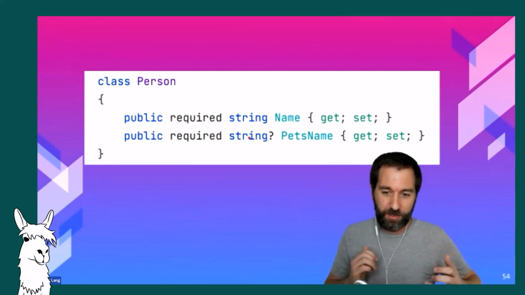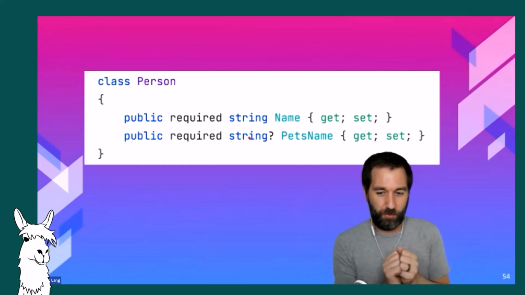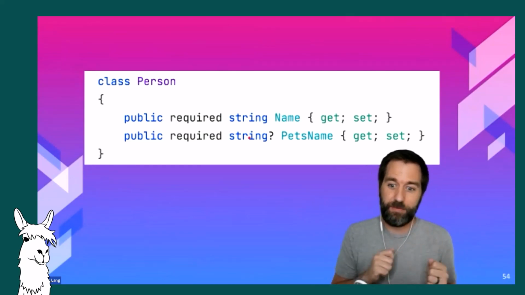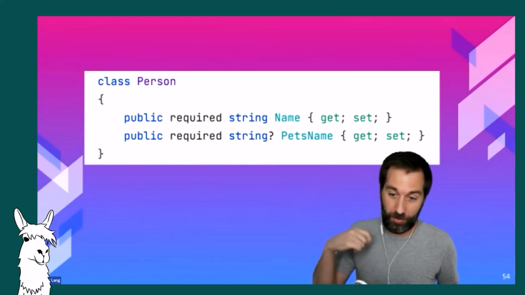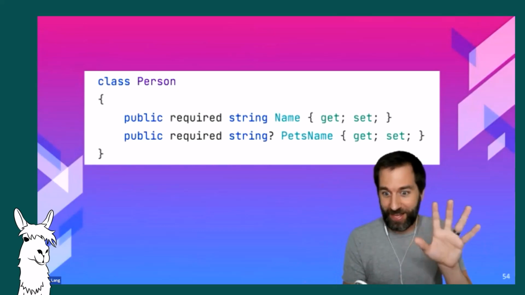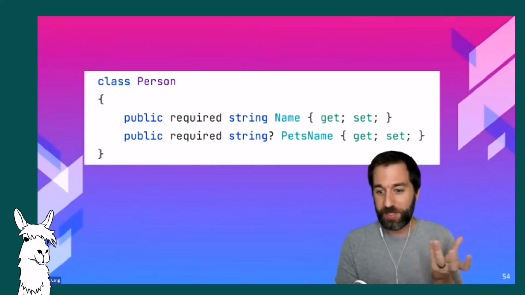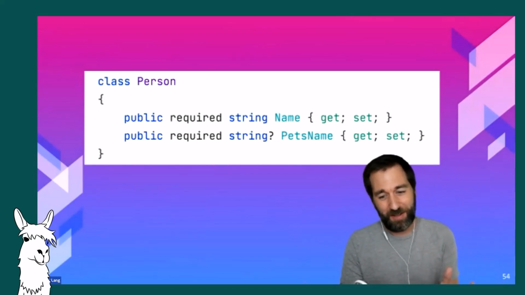So the idea of making something mandatory in terms of whether you set it or not is different from what type of value you can set it to, whether it can be null or not. So hopefully that clarifies how those things relate to each other.